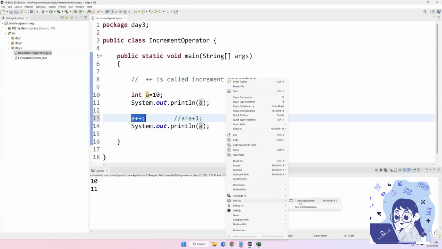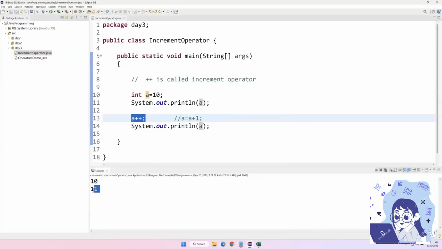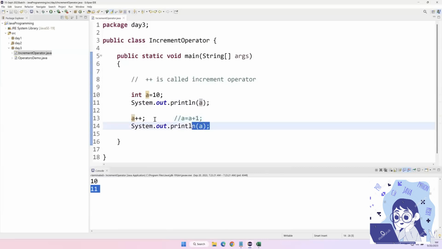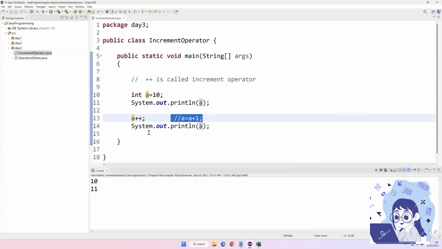So when I execute this time also you will get the same thing. Now we can say 11. So a plus plus means it increments a value by 1. When I print a value after a plus plus, you will get 11. So this is exactly equal to a plus 1. This is a shortcut. Java supports increment operators. Instead of writing the entire expression, we can simply write a plus plus. Plus plus is an increment operator which we can use to increment the value by 1.